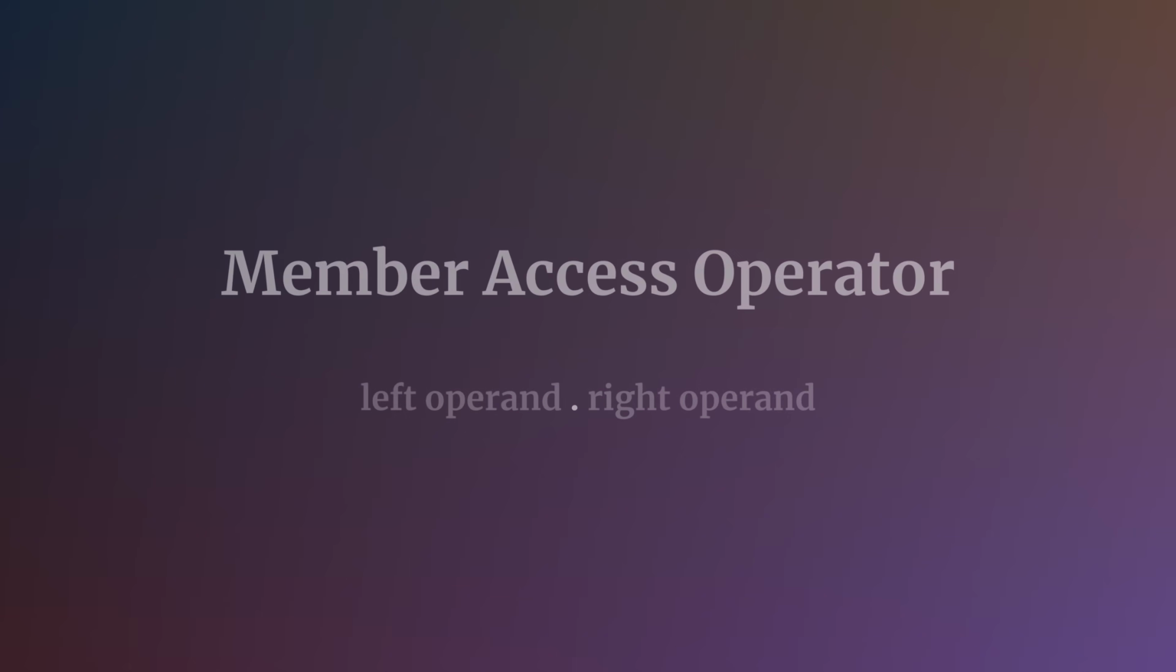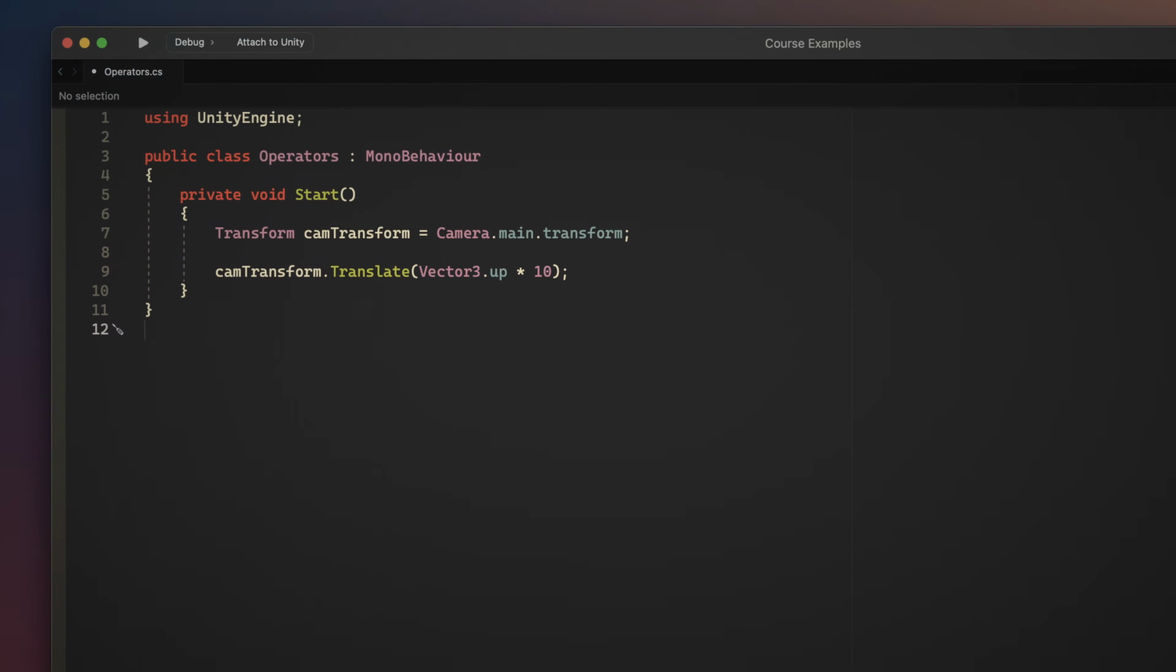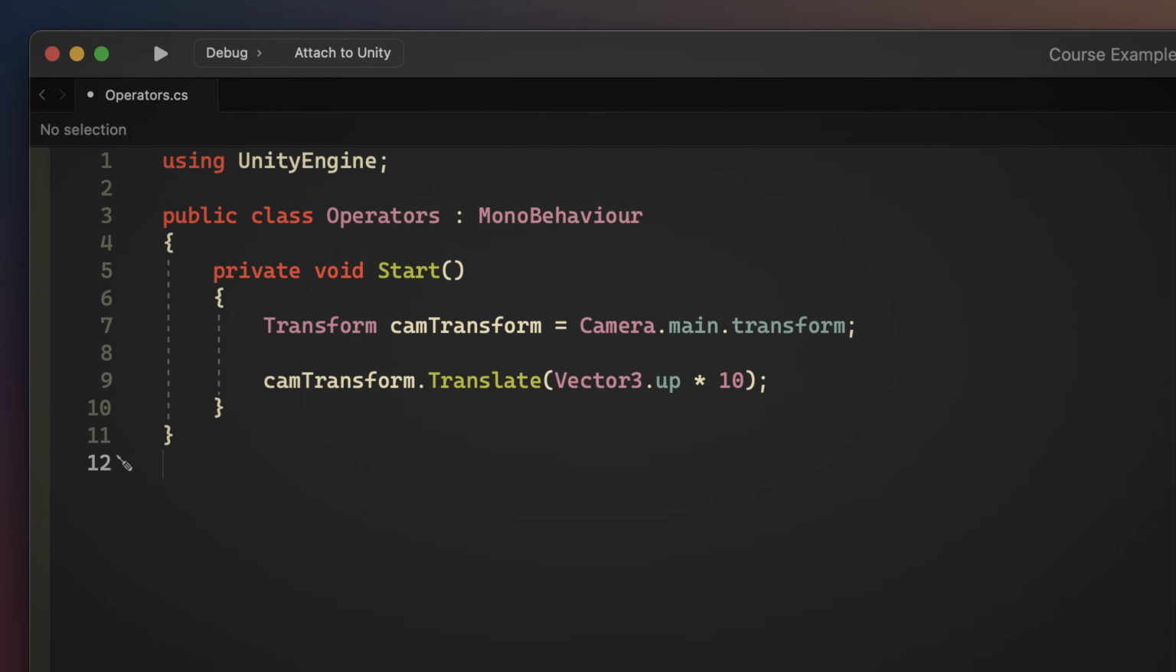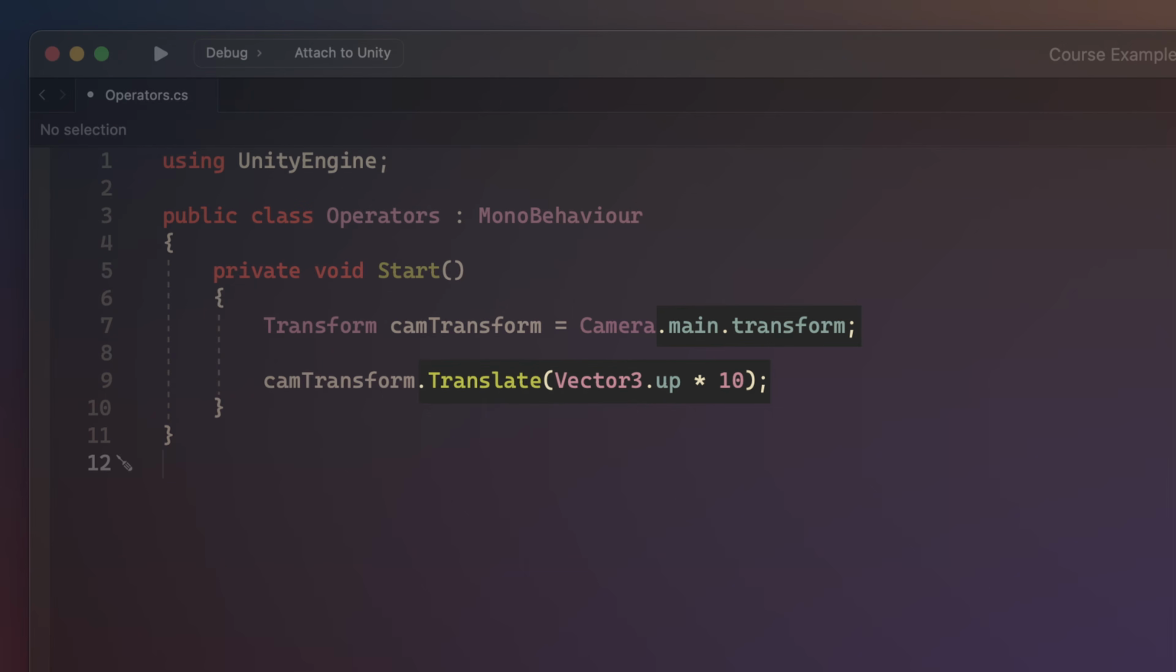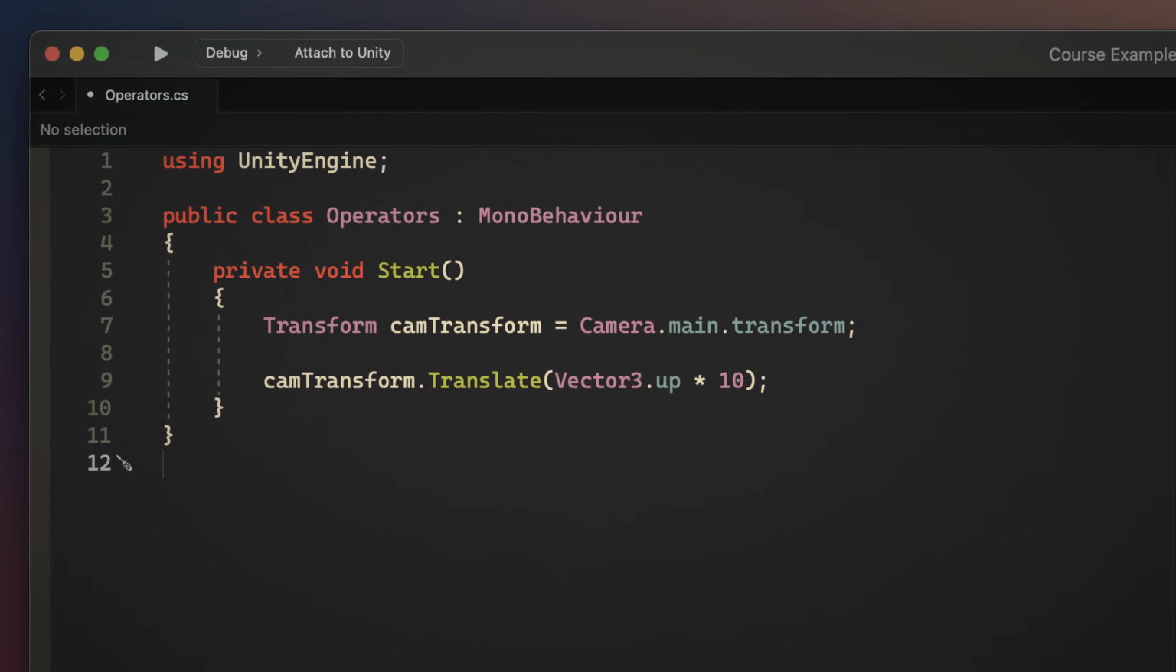One of the most common operators you're likely to use is the member access operator, or dot operator. This provides access to the members, meaning the publicly available variables and methods, of the left-hand operand. If you've written any code in Unity before, then chances are you've already used this operator, and you'll typically use it to dig down into subdirectories of a reference to reach a particular variable or method.